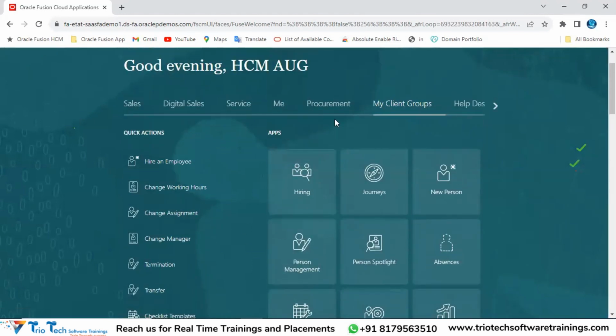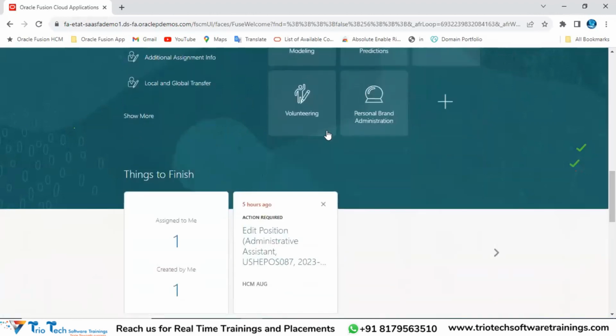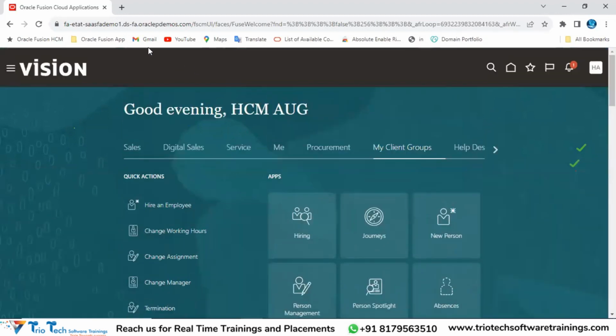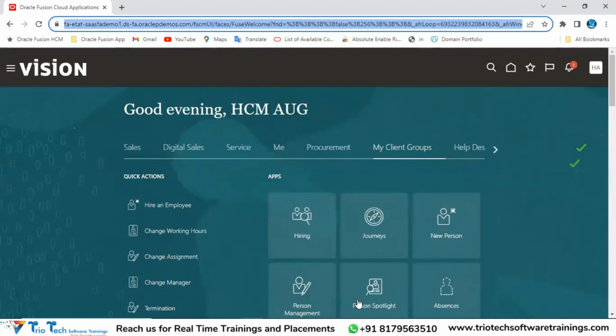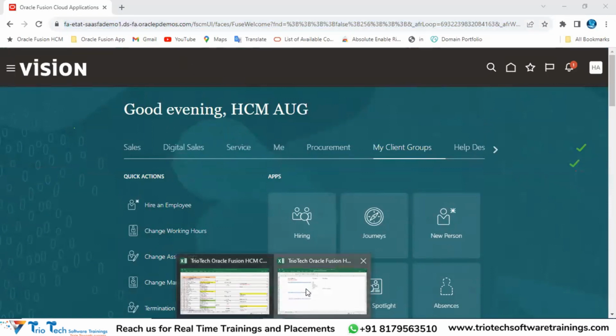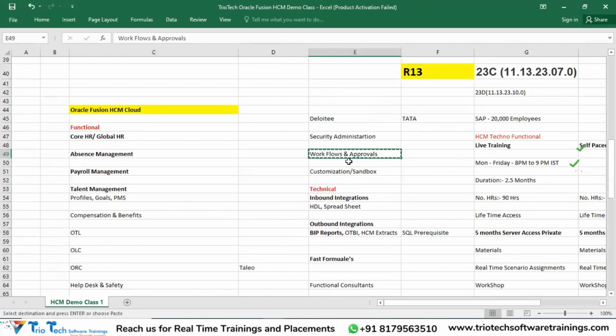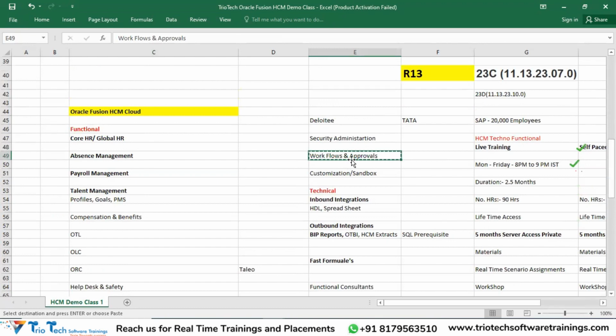Then under this Springboard, if you scroll down the page, we have something called Things to Finish. What is this here? Basically, in the Fusion application, we have a concept or a module called workflows and approvals. Yesterday I was telling you this concept, workflows and approvals. What did I tell? Several transactions happening in the system, you can send them for approval. For example, an employee applying for leave today, it should go for the concerned manager's approval.